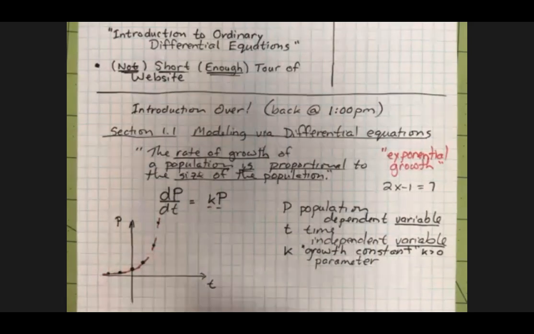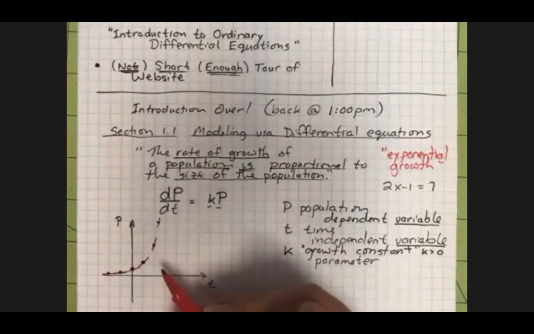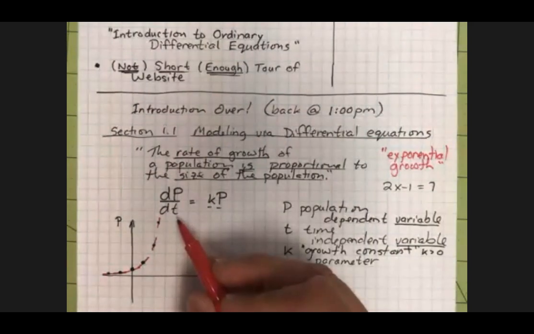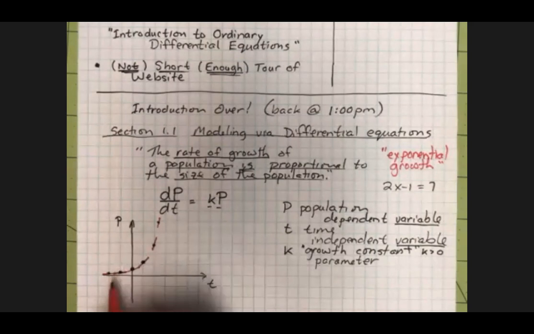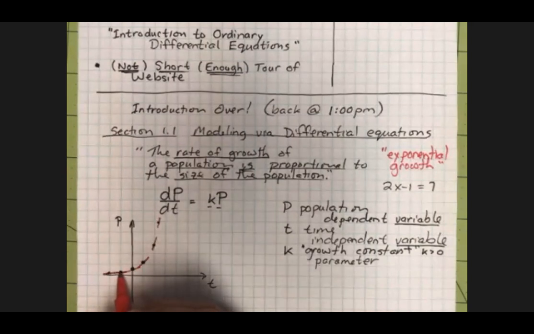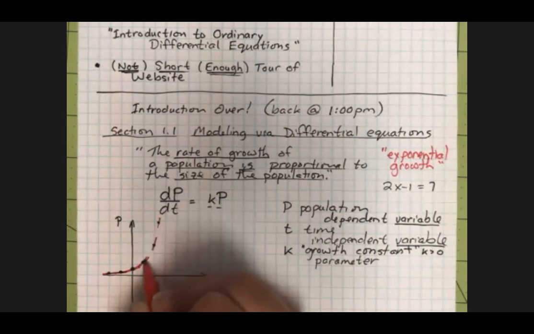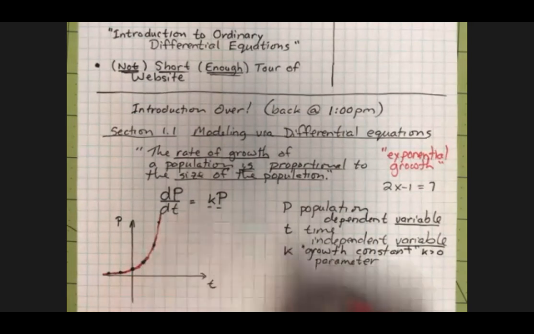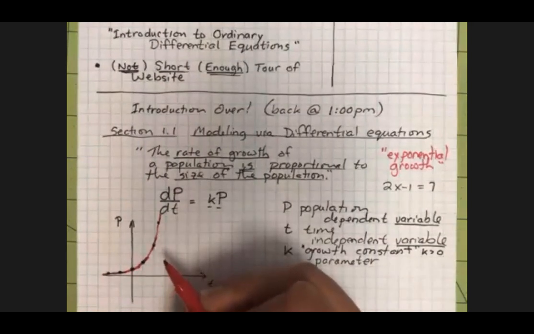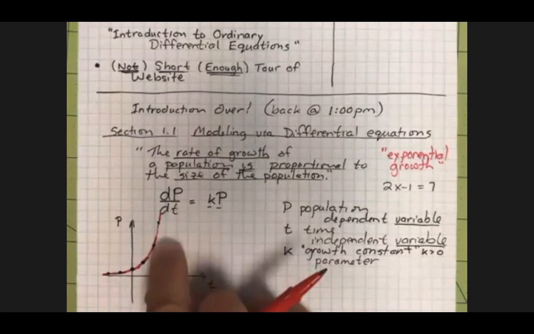Now let's think about this. I did almost no math. The only thing I've referred to is the word slope. Derivative is slope all day. But I've drawn a curve here that you recognize as exponential growth, you know, e to the something or 2 to the something. You recognize this as an exponential function.